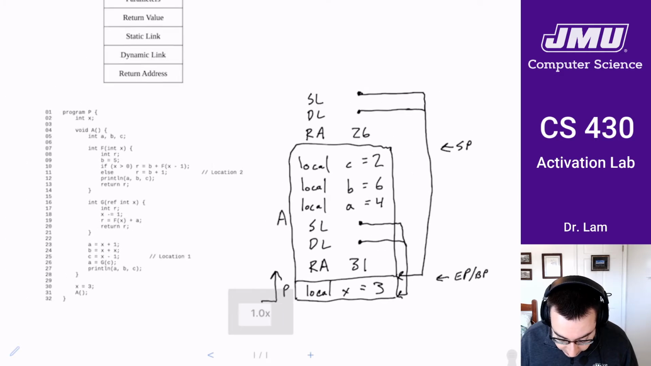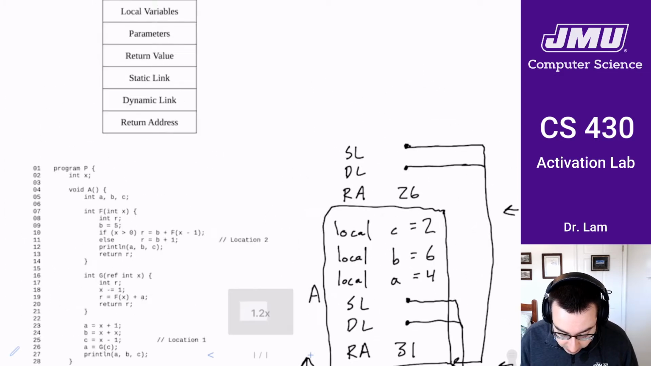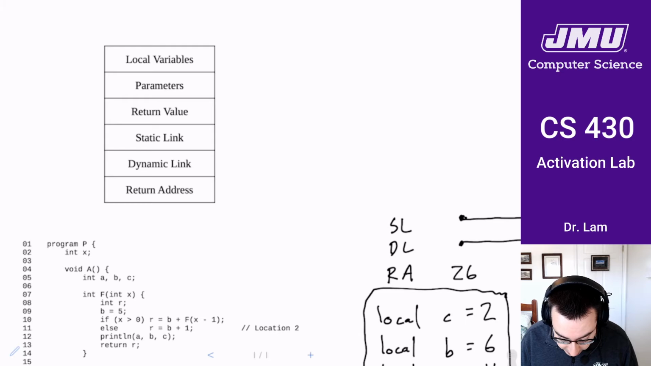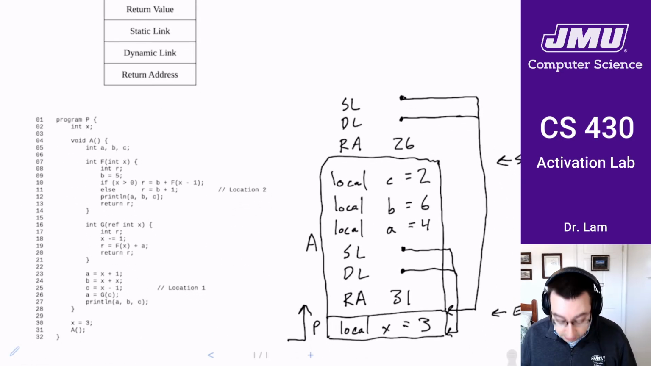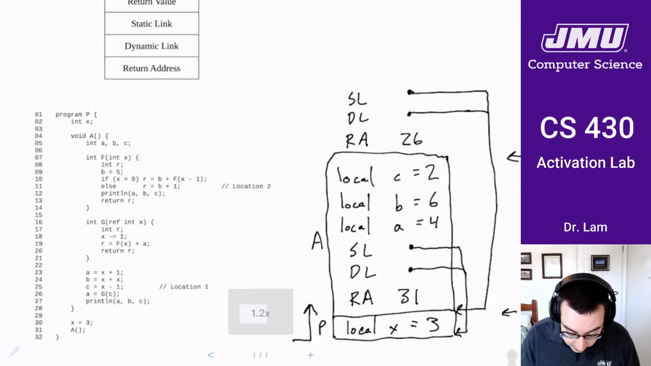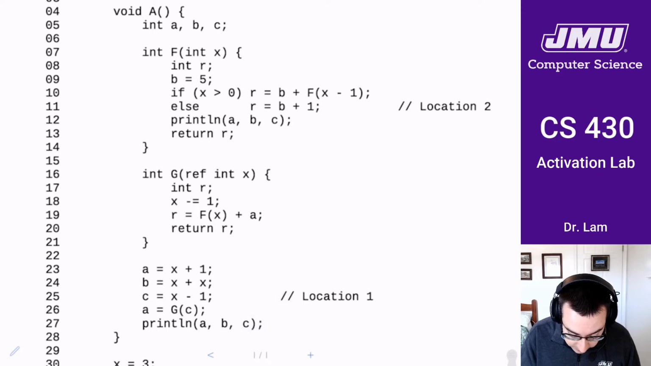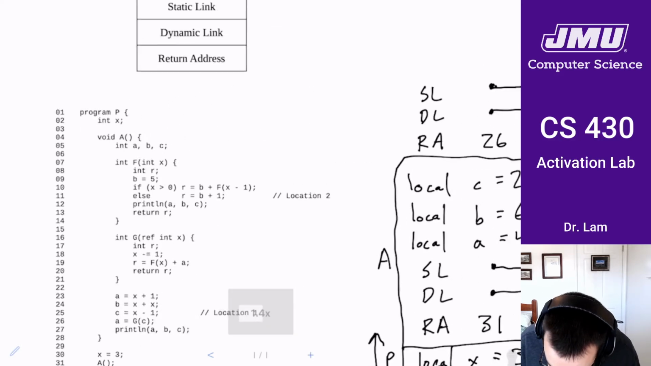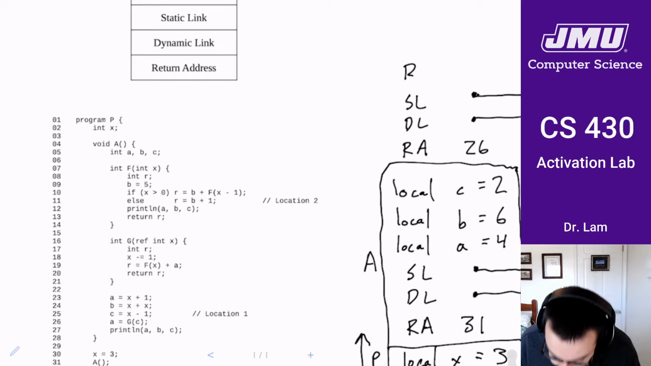Okay, so we've set up the static link and the dynamic link. We look back up here to see what else we need. We need a return value if, in fact, G does have a return value, which it does. You can see that right here. So G has a return value, so we want to reserve a slot for the return value.